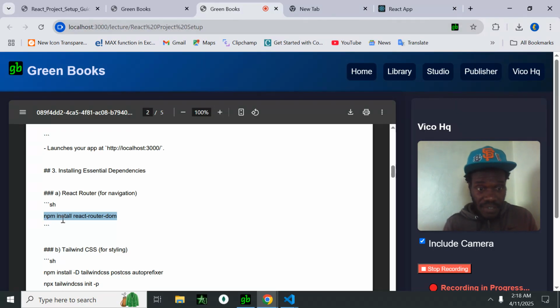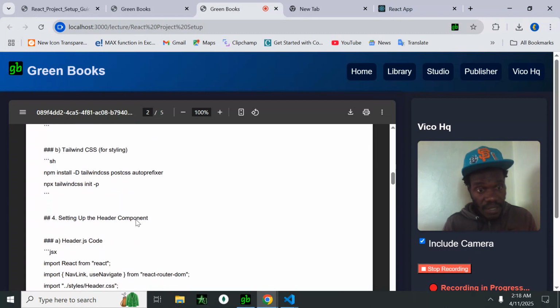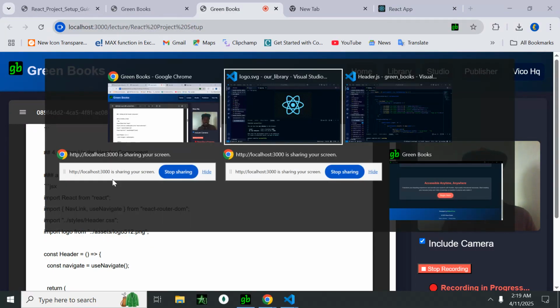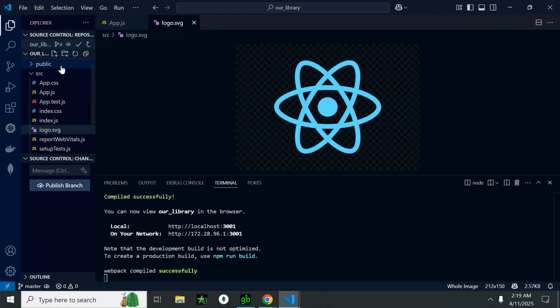but we don't have react-router-dom installed. So for you to install it, just run this command, npm i or install react-router-dom, and then we can begin the development from there. Now we make the header. Okay, so let's do exactly that.